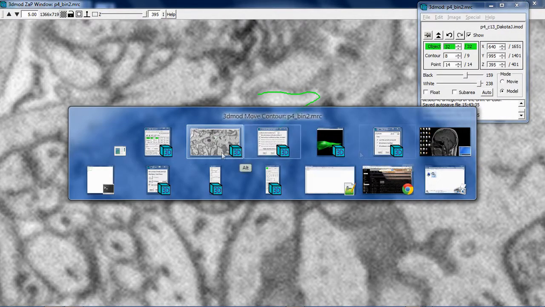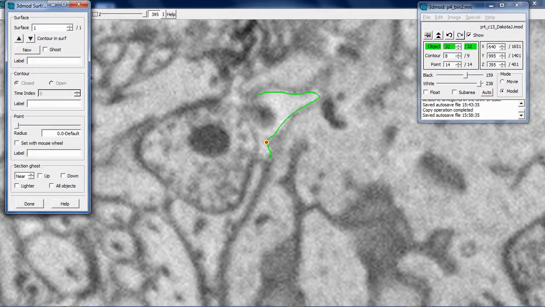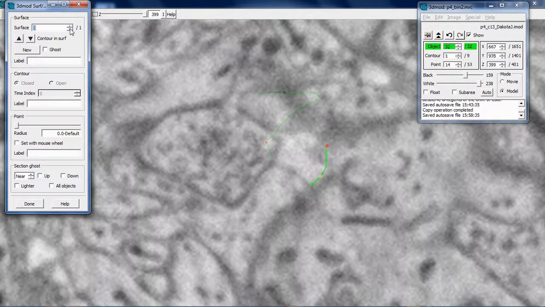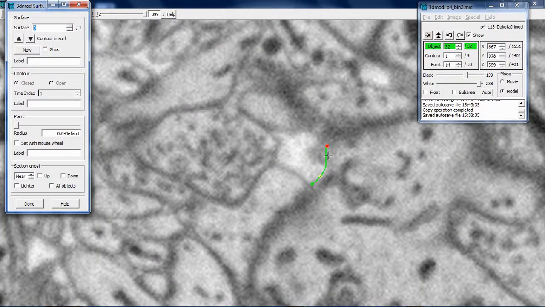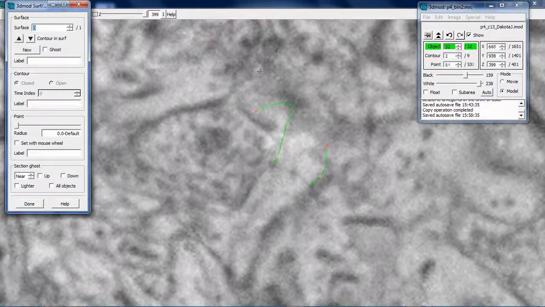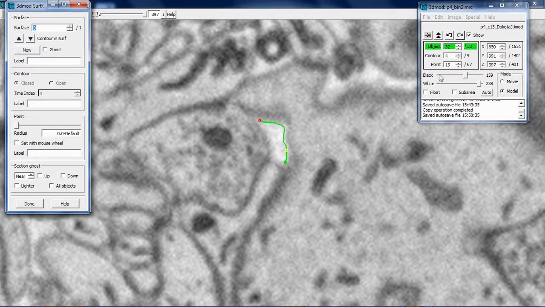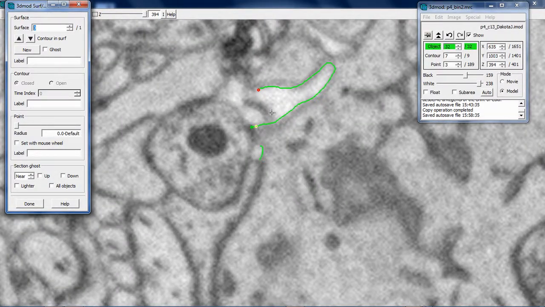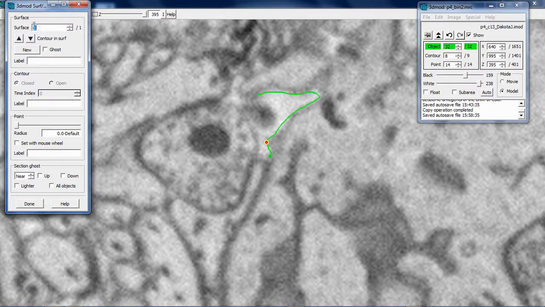The way you can tell that is if you open up your Go to Surfaces window, you'll see we're now on surface 1. We can go back to surface 0, and it'll take us back to the first contour in surface 0, which is contour 1. Also, you'll notice that if we scroll through all the contours and we end up on a contour not on surface 0, it'll automatically switch here.